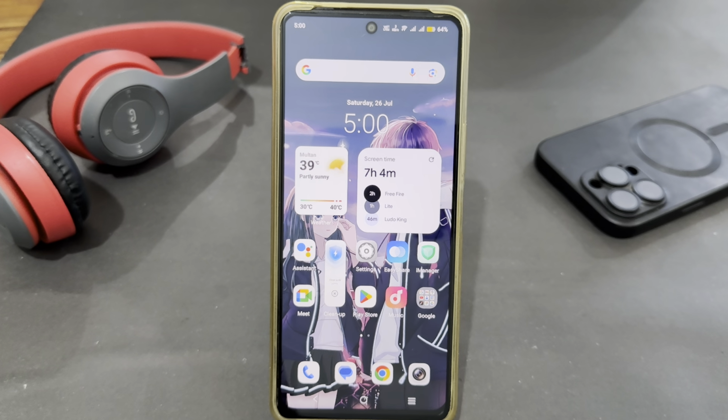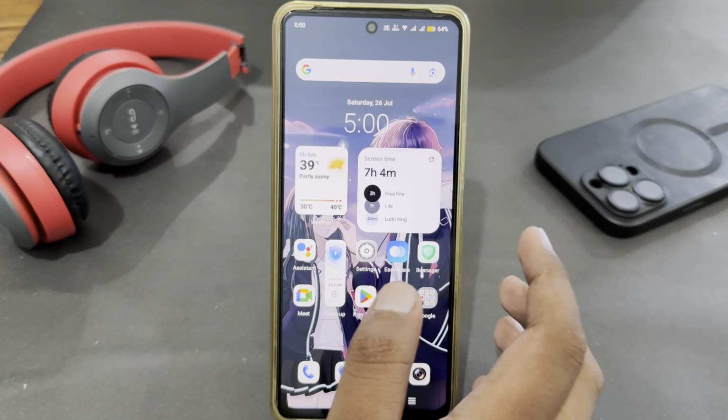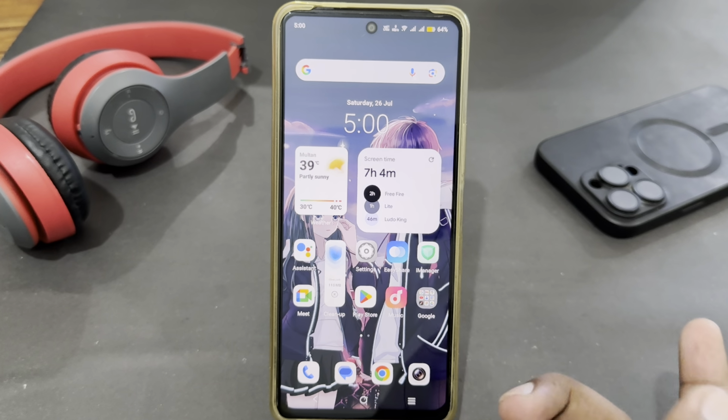Hey guys, today I'm going to tell you how to change your name on Facebook. If you're using Facebook and now you want to change your name, let's see how you can do this.